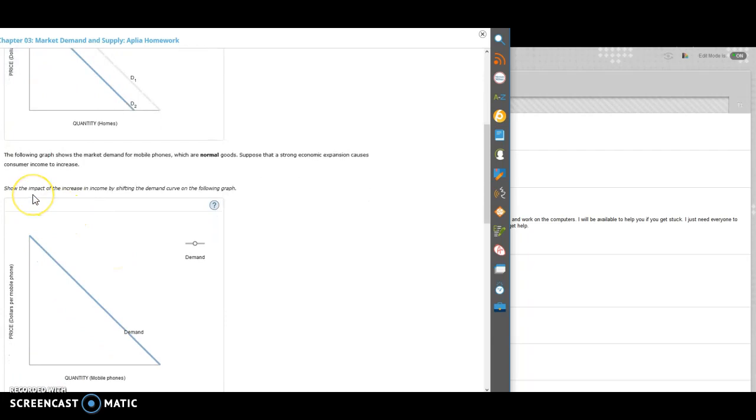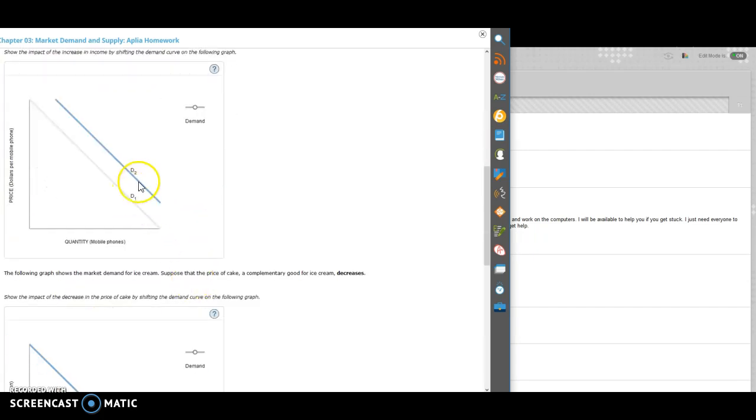Here, show the impact of an increase in income by shifting the demand curve. So here, if incomes in this town go up, all other things being equal, it's a normal good. That will increase demand for the houses, and that will shift the curve out or to the right from D1 to D2. Now, I could have gone in, but that's the wrong answer. This one I want to go out.